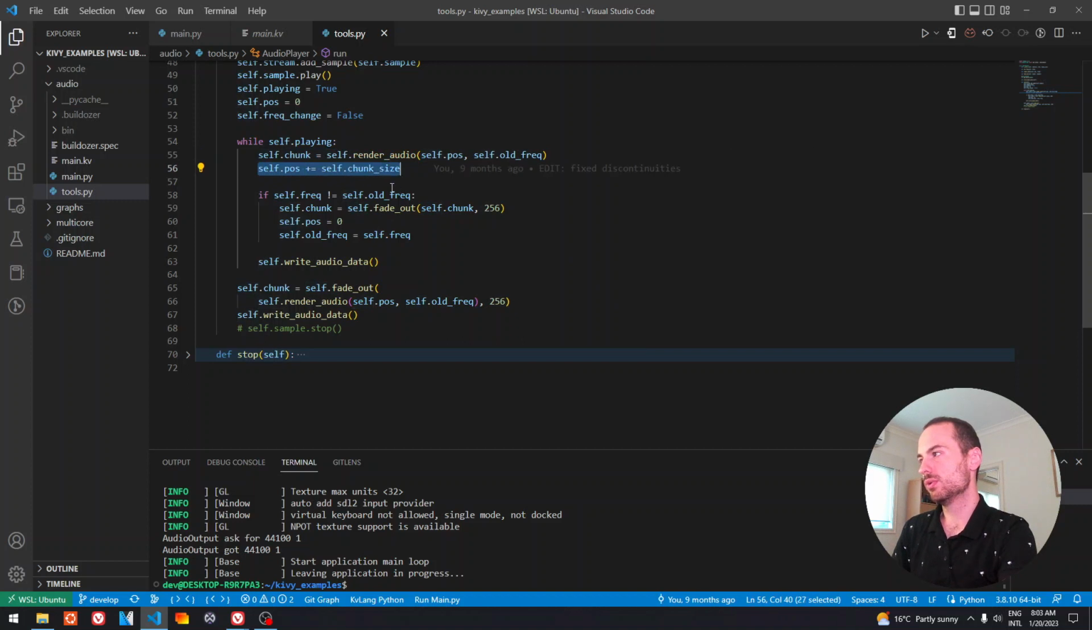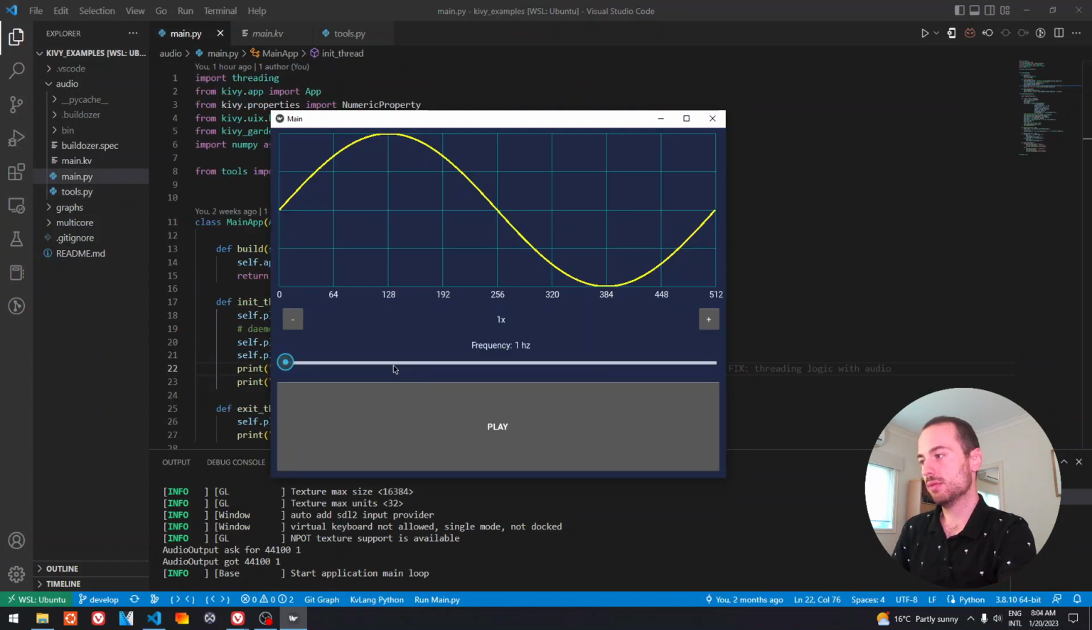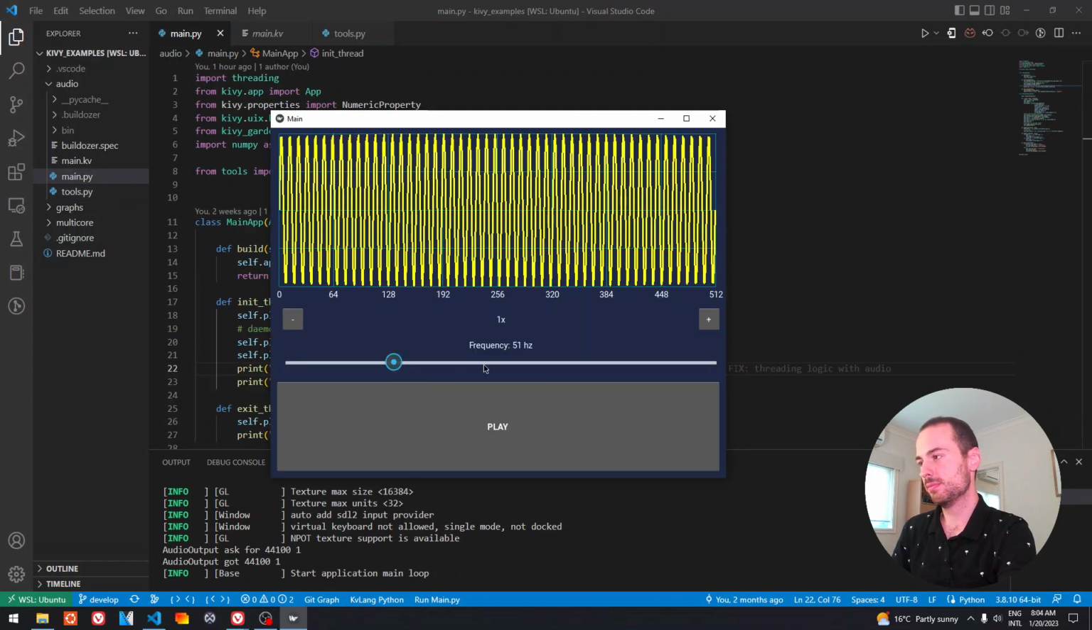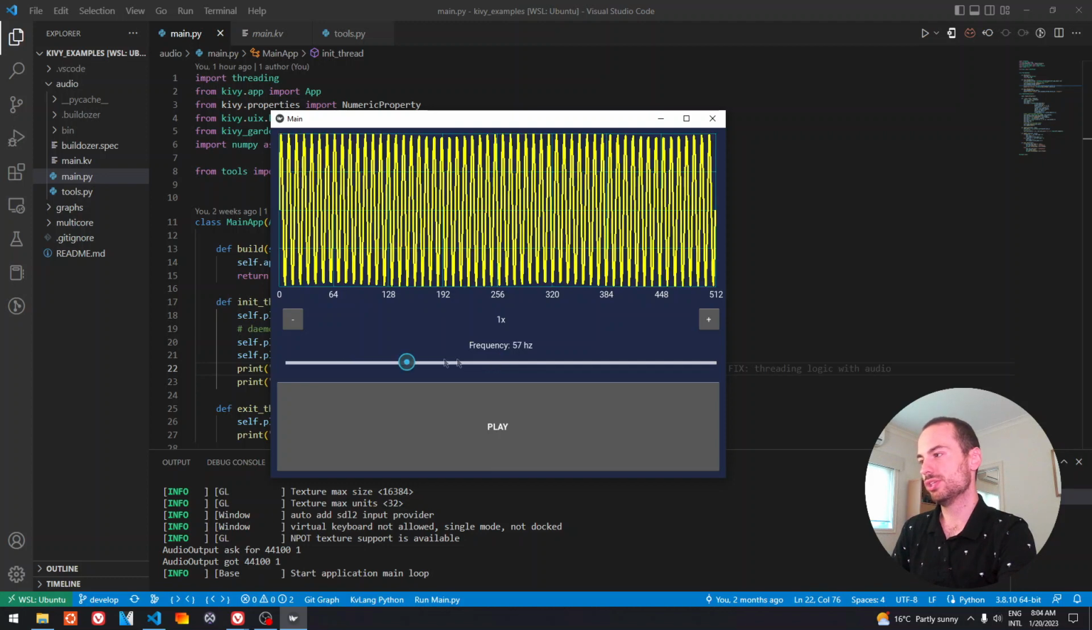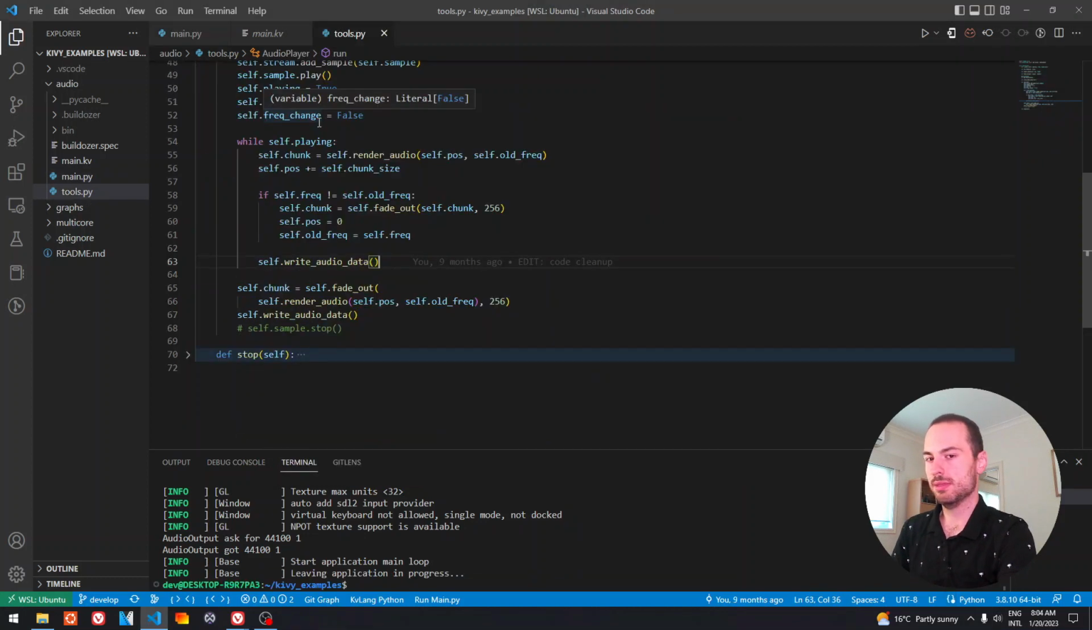Then we increase the position and save the position to our indicator variable. Then we check if the current frequency is different than the old frequency. I'll just demonstrate this. If we changed the frequency, a new chunk is rendered. This also means there is a discontinuity every time I change the frequency, and this is clearly audible. You will hear a click sound.